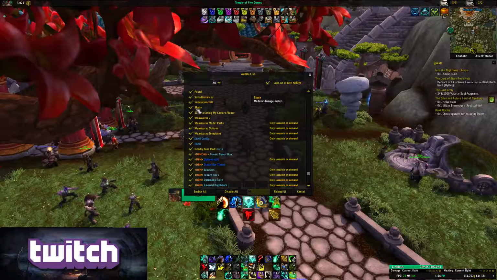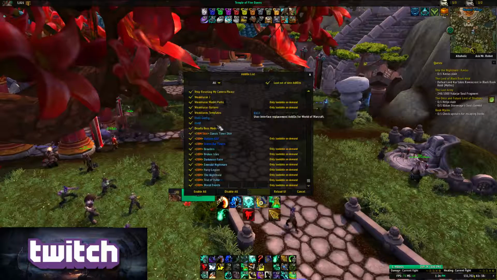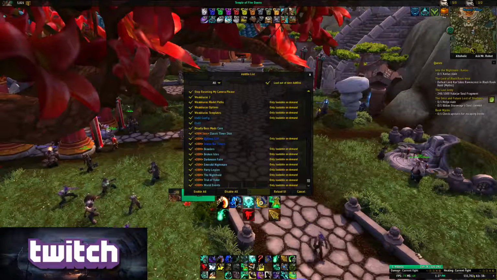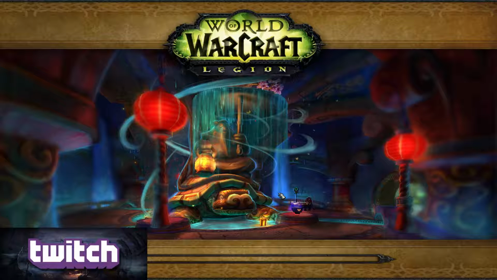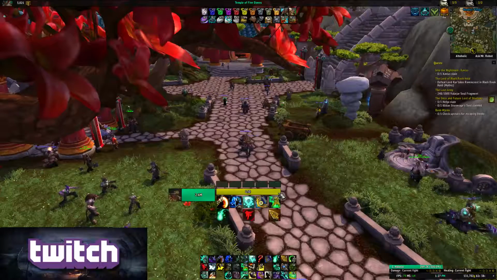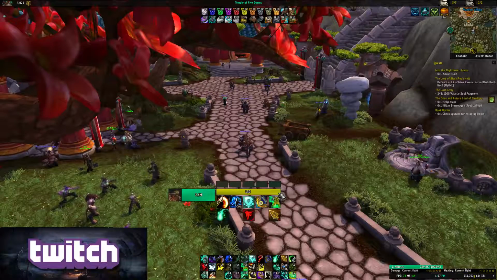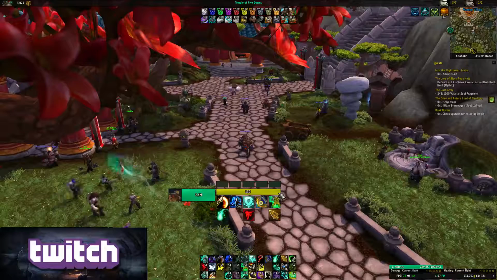Yeah, SCADA is what I use for my damage meters, LVI, DBM. If you guys want to see what any of this stuff is, let me know. I'll make a video for it. Also, if you guys want to see any of my other spec UIs, as I play more specs, I'll be making more WeakAura setups for them. It's just as I get to them.